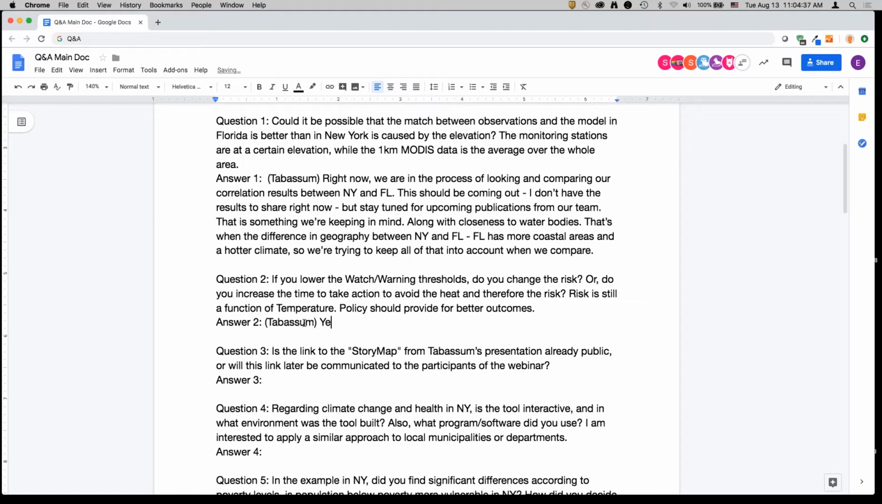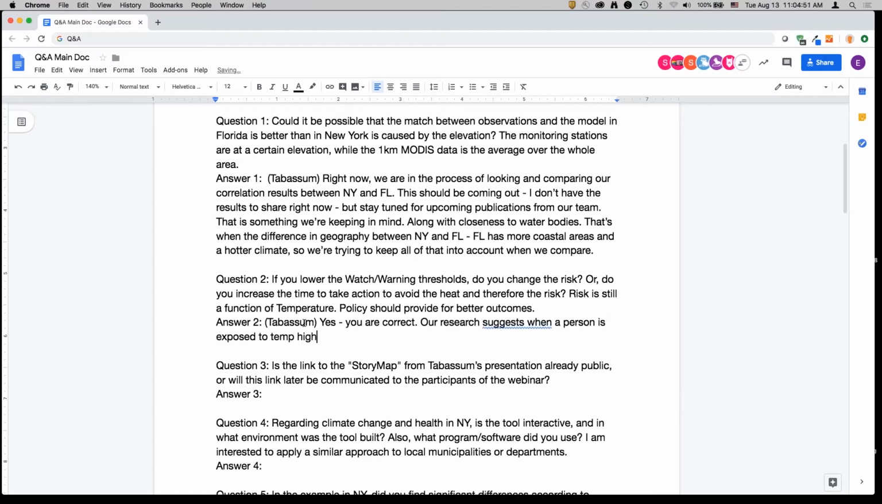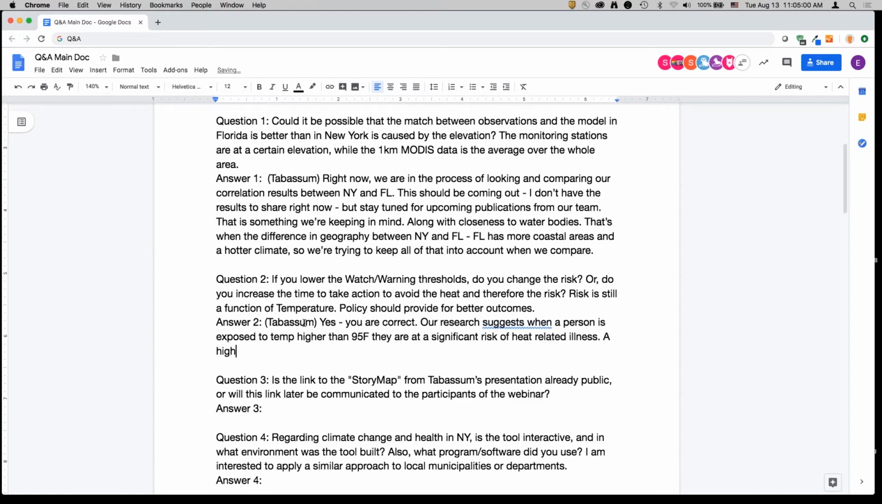Yep, thanks for that question. You are correct. We do not really modify the association between temperature and health outcome. Our research suggests that when a person is exposed to temperatures higher than 95 Fahrenheit, they are at a significant risk of heat-related illness. So through a lower warning criteria, our aim is to increase the awareness of this risk for illness. And so individuals can modify their behaviors to reduce exposure to these extreme temperatures, such as maybe not going out during the hottest part of the day, or to ensure that they have access to air conditioning.